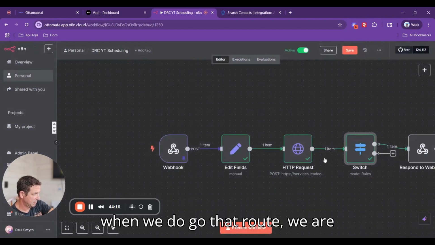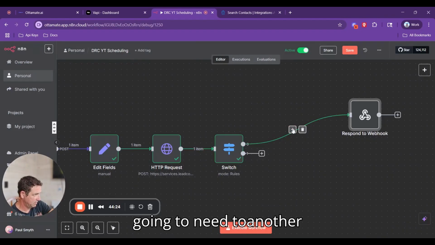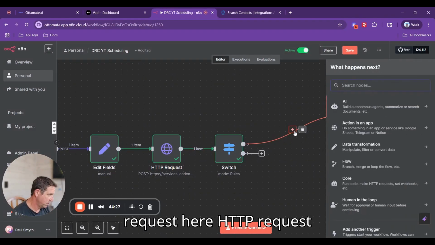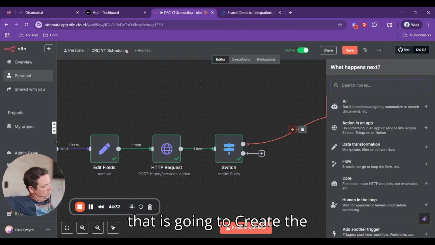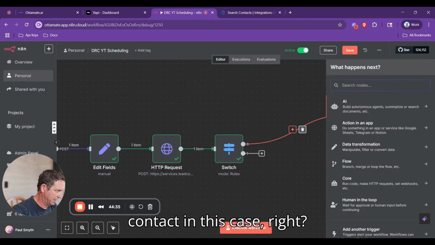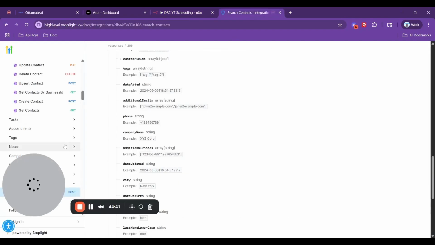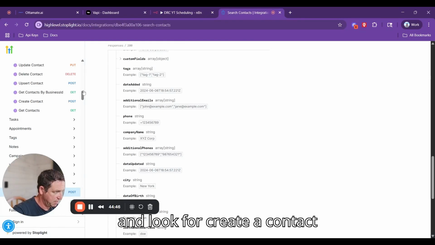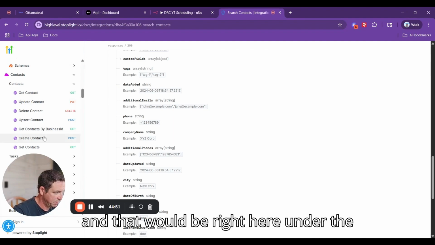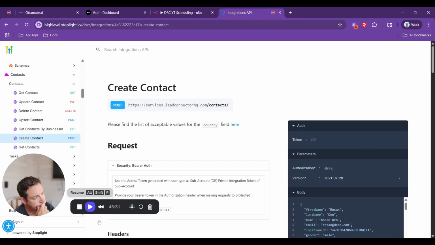So in that case, when we do go that route, we are going to need to add another request here, HTTP request, that is going to create the contact in this case, right? So we got to go back to our documents here, and we want to go up and look for create a contact. And that would be right here under the contacts. So we're going to go to the create contact tab.